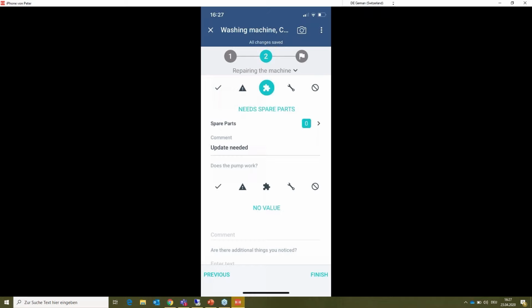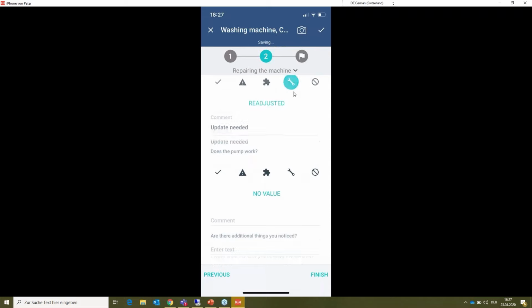But it's the way you define it in the checklist. You can define that this is needed, meaning you don't have it with you right now, but it would be needed that you have spare part A, or you can define that this is the one that you used. Depends how you work with it. Then you can say, I readjusted something, make again a comment, or you can say for some reason that you didn't check it at all. So let's keep with needs attention, update needed, and does the pump work?